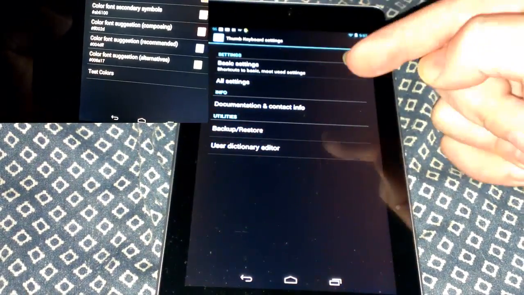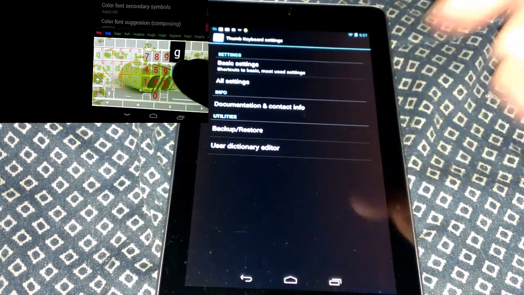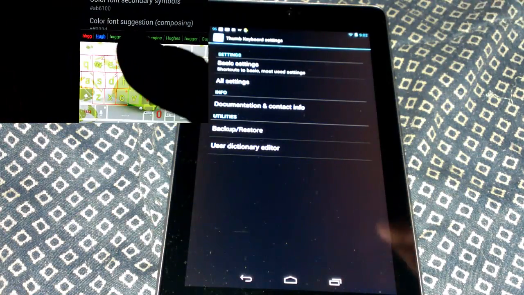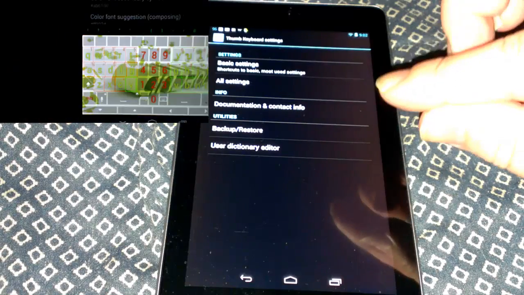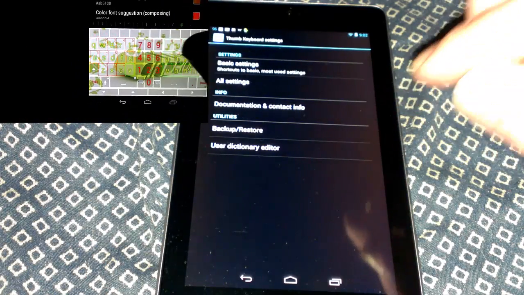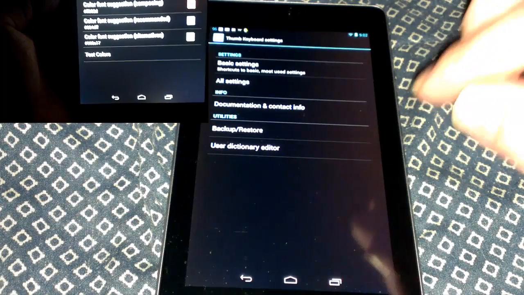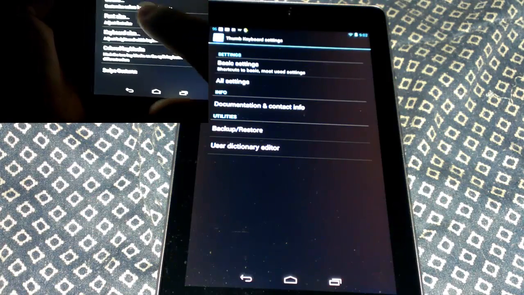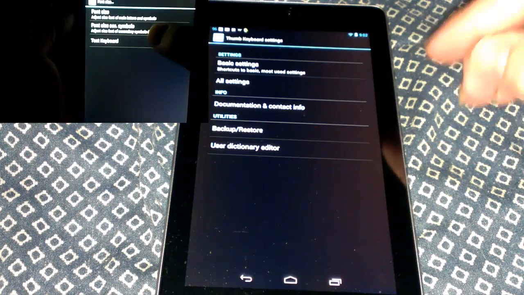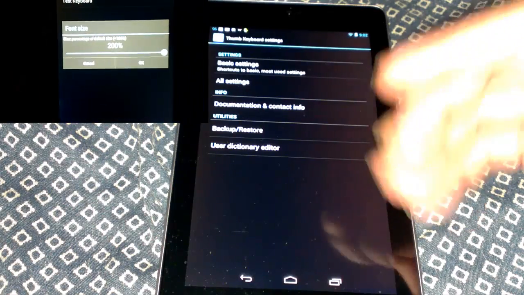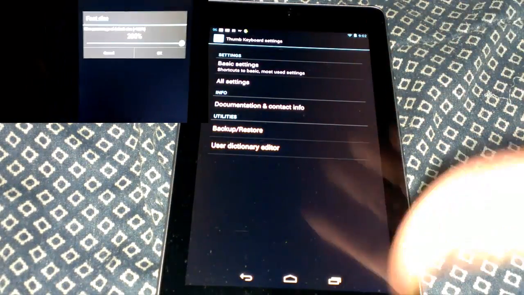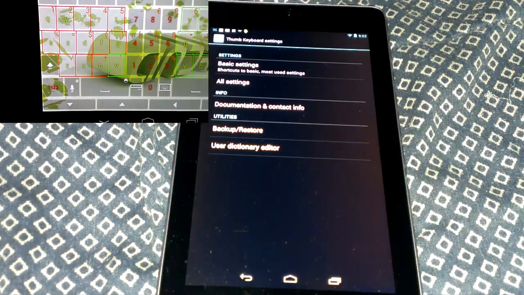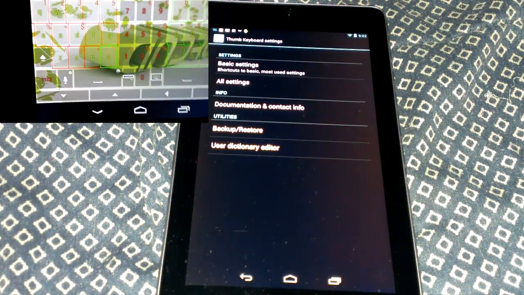You have Basic Settings, All Settings, Documentation and Contact Info, and Backup and Restore, which is one really cool feature of this Thumb Keyboard 4. You can save all your settings. If you ever have to uninstall and reinstall it, or you get it on another device, your settings are backed up and stored. You can find that file on your computer for the backup. So you could technically take that file and transfer it from your tablet to your phone, restore it, and your keyboard's going to look identical.